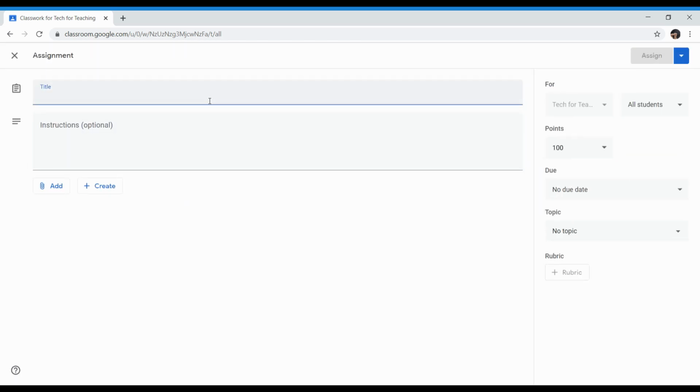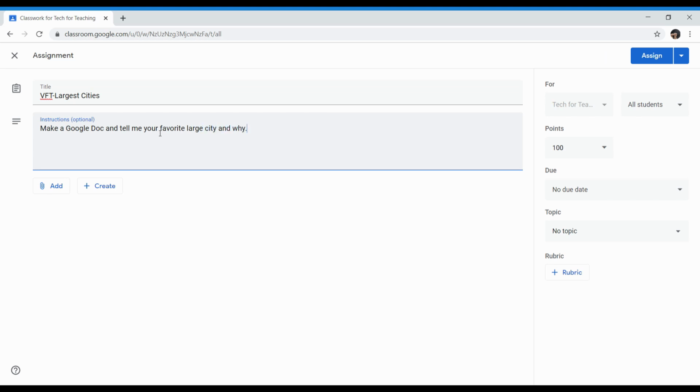I'm going to click on the assignment option, and I'm going to name this VFT for virtual field trip. Largest cities. Okay, now you can put any instructions you want here, such as make a Google Doc and tell me your favorite big, let's put large, city and why. And then you can go down here and type in parentheses, must be 2 paragraphs. Okay, so there's my instructions.